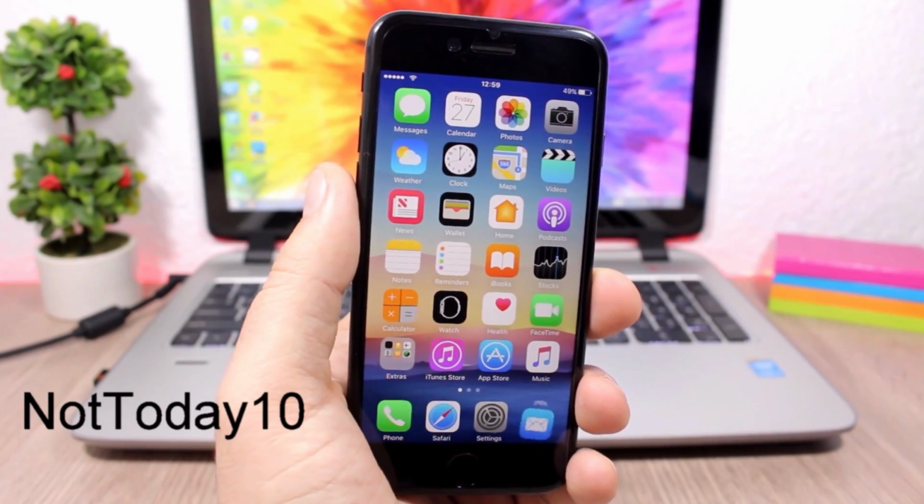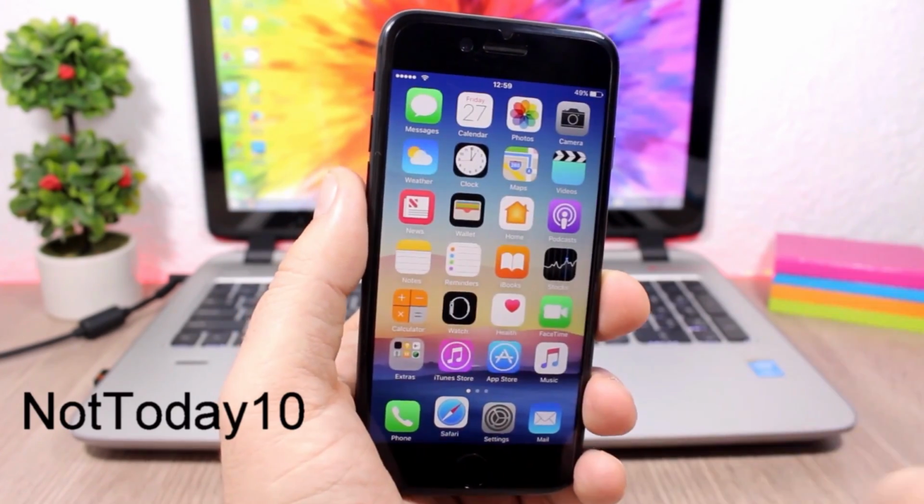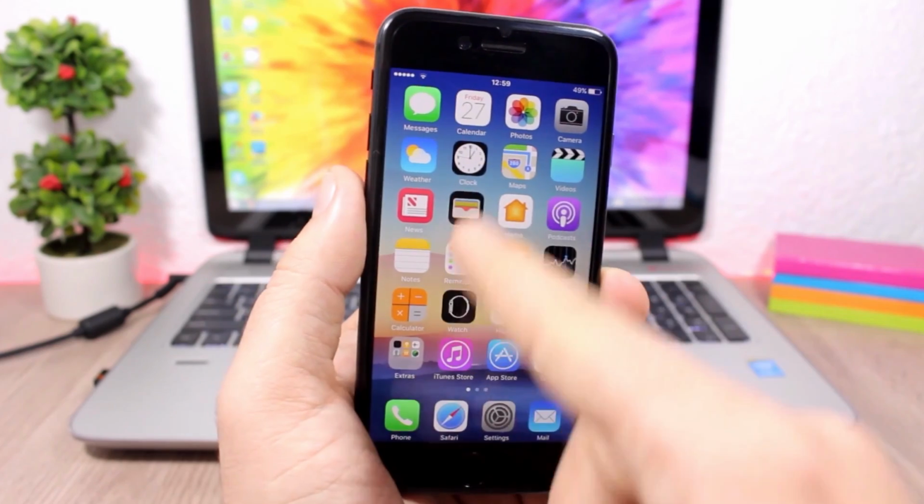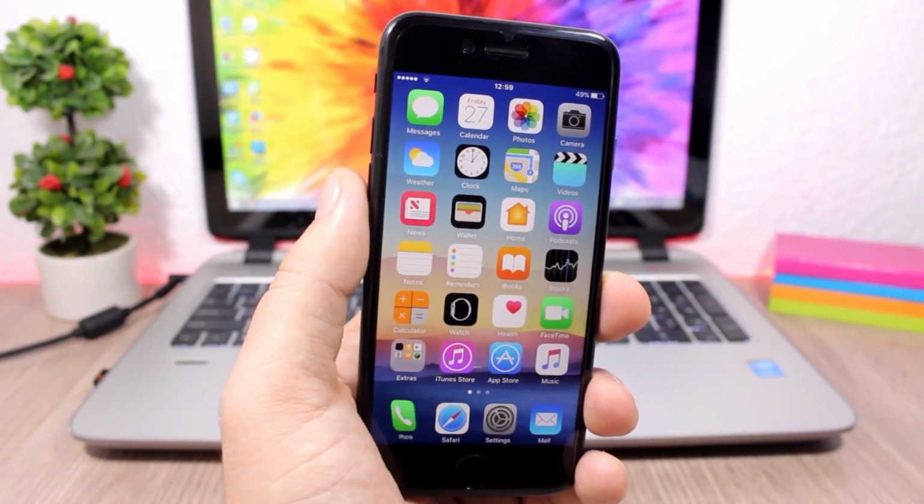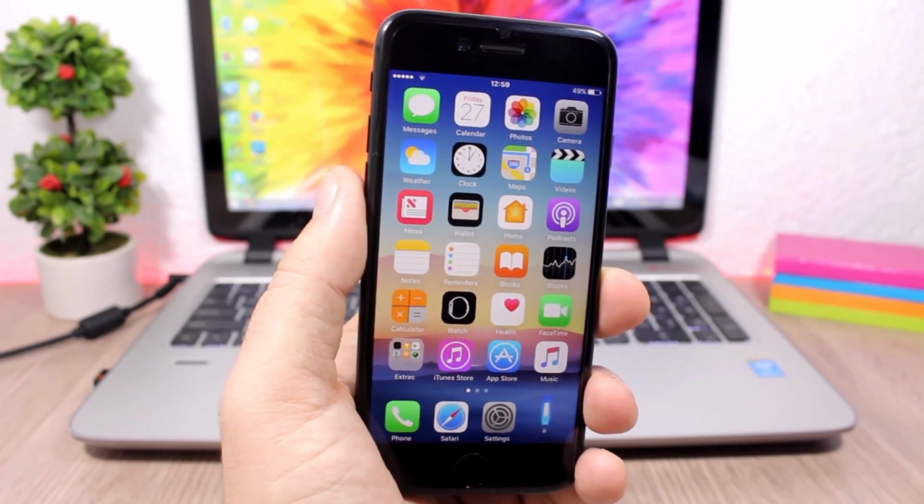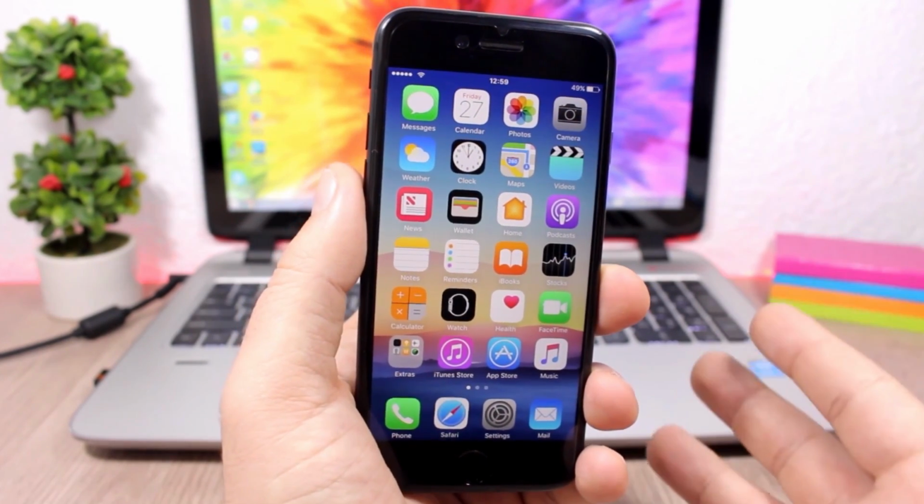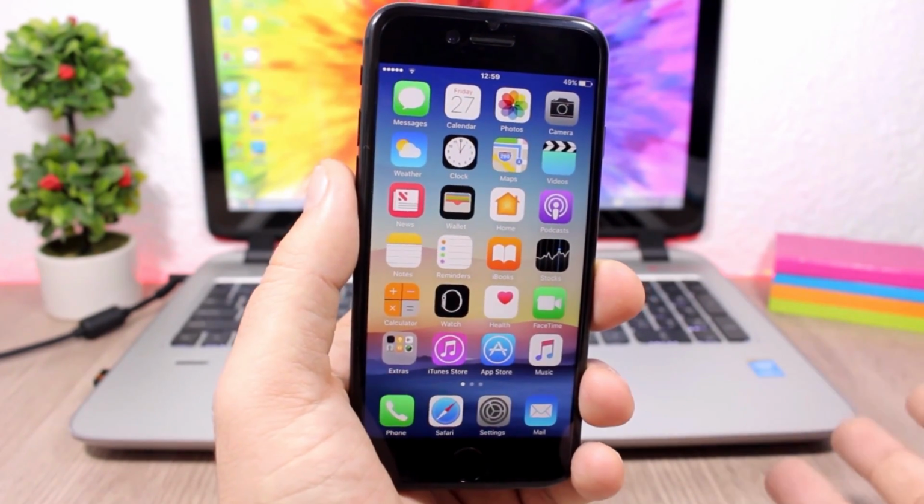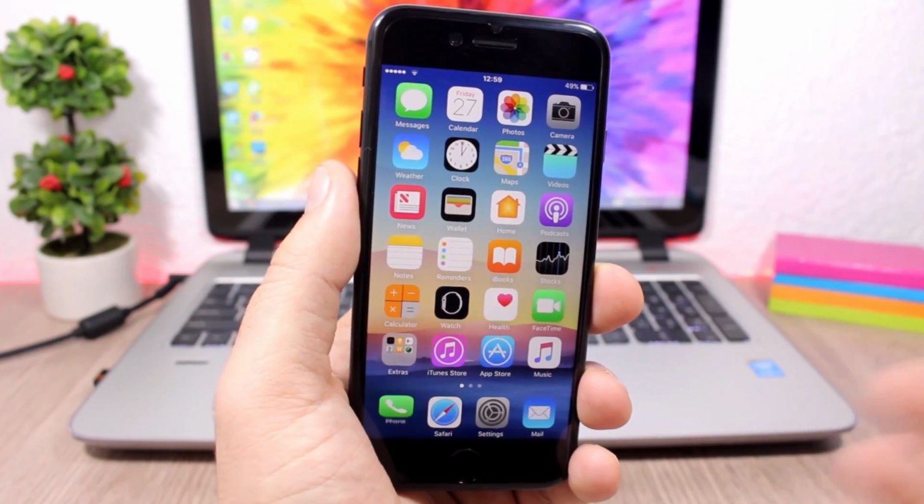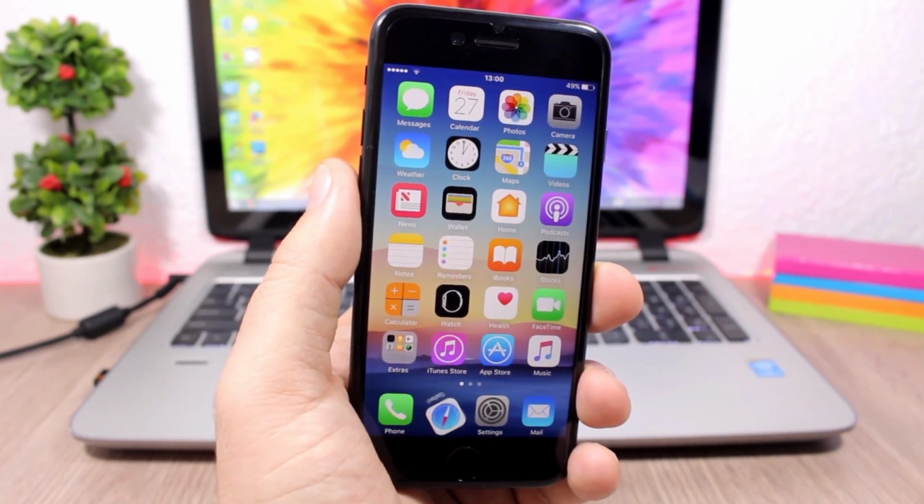NotToday 10. This tweak will disable the widgets on the left side of your home screen, the spotlight search, as well as the widgets on the lock screen of your device. So if you don't need those features of iOS, you don't use them, you can disable them using this tweak, which is made for iOS 10. To install it, you will need to add a repo, which you can find in the description.